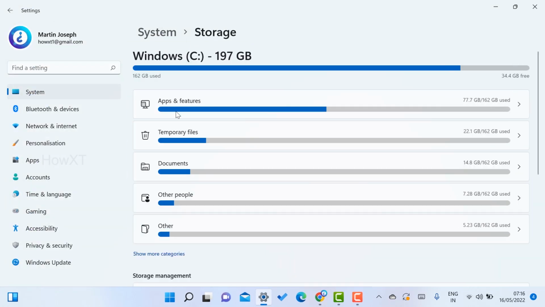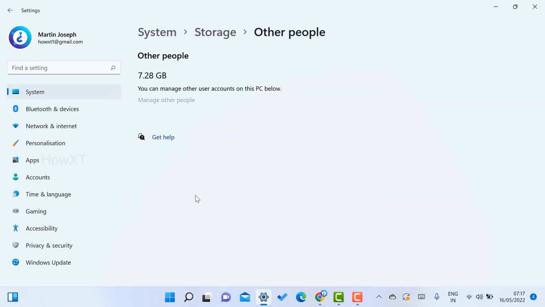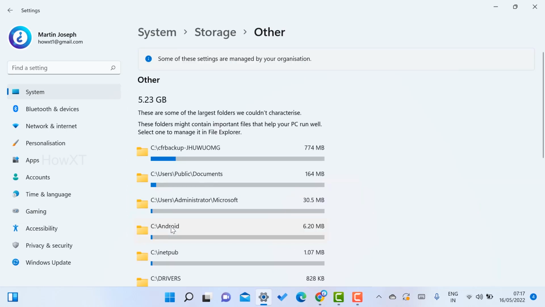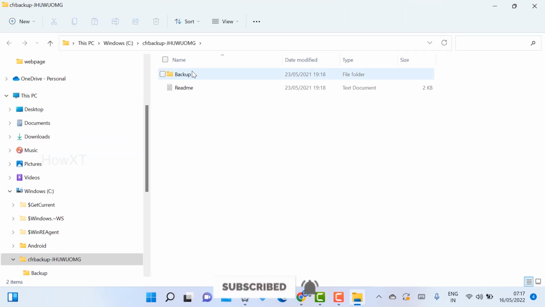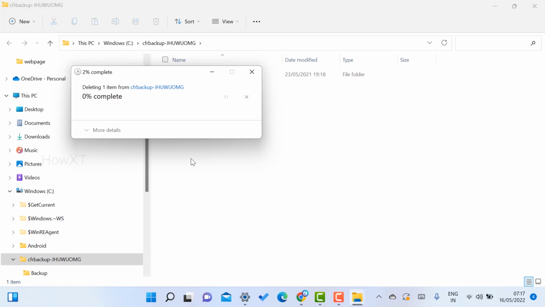Just go to the Storage option again and you will get Other people. If your laptop has more than one user, just go to those other users and delete the entire folder. Your software will also be stored in different places. For example, I have installed Quick Heal antivirus, and there are 774 MB of backup files. If you want to delete, just select and use Shift Delete, and the files will be permanently deleted.